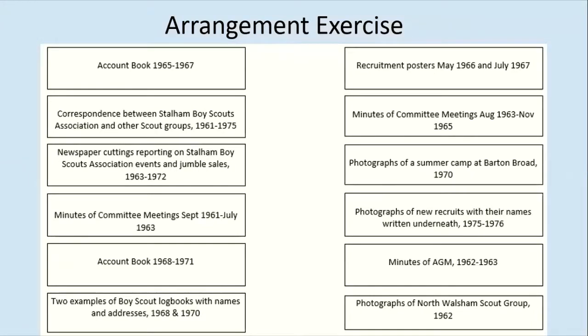Here is an example of archival arrangement. We have a number of types of document donated as part of the Stalham Boy Scouts Association archive. I'll shortly talk through an example of how these records could be arranged into an archive catalogue structure. If you wish to have an attempt yourself, pause this video and think about how you could create series, file, and item levels for these records.